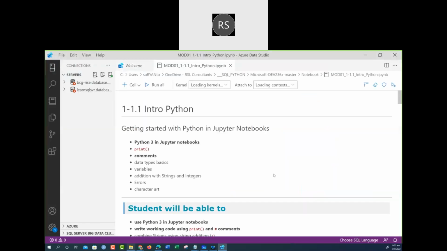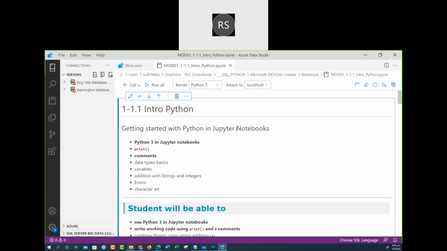Okay, after you open the Jupyter Notebook file, Intro to Python, then you will see that the kernel is loading. Okay, and then it will choose the right kernel, which is Python 3. If not Python 3, then you can change to Python 3. Okay, then first we're going to learn about very basic things to interact with the Jupyter Notebook for the Python kernel.